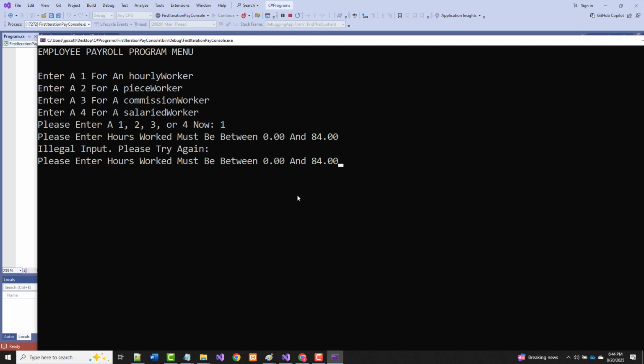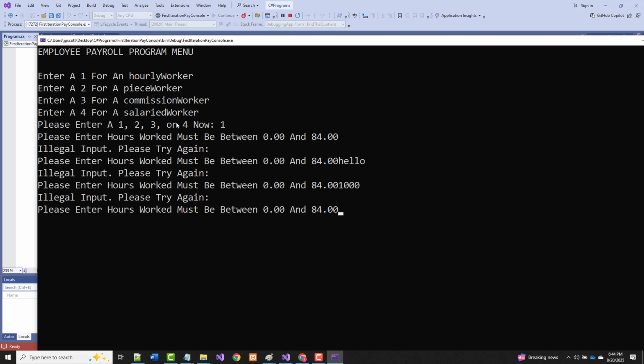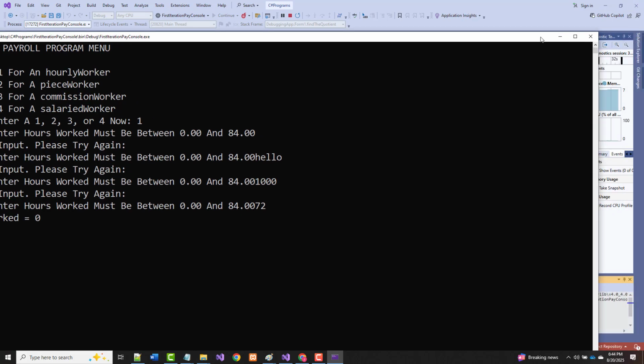Illegal input, please try again. Illegal input, please try again. Well, it still says illegal input, please try again. What if I put something valid in? Well, it's losing its value. We'll fix that in just a bit.